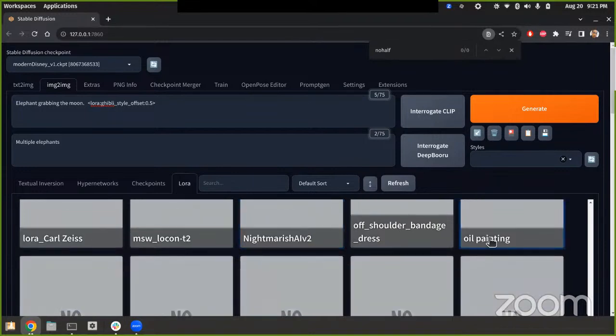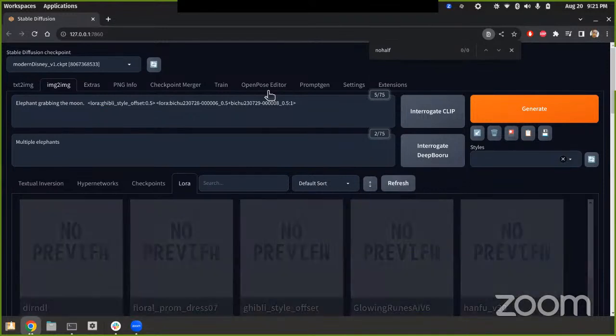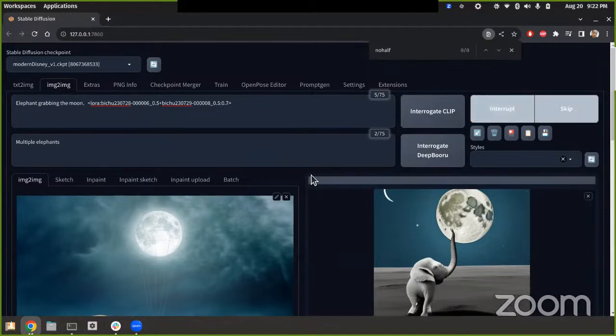So let's say, to make it look like an oil painting. Oil painting. Yes. All right, let's try that. Okay, this one, hopefully this gets it. Okay, now let's make it a little bit more influential. So about 70%. Let's see if this works.